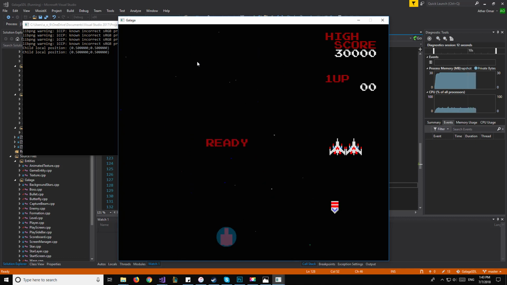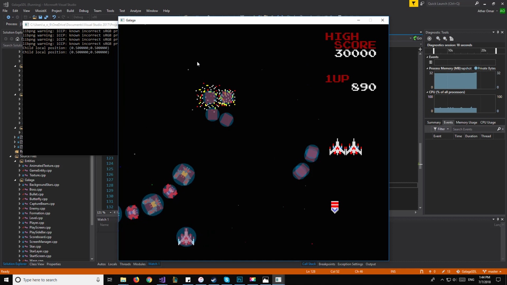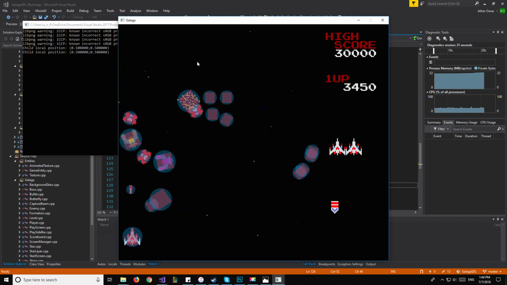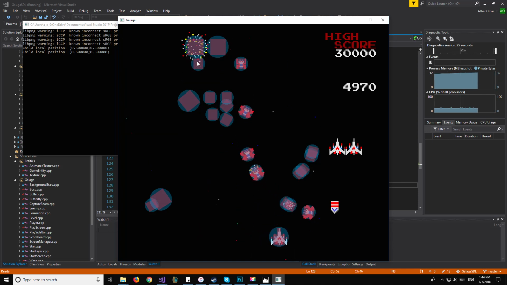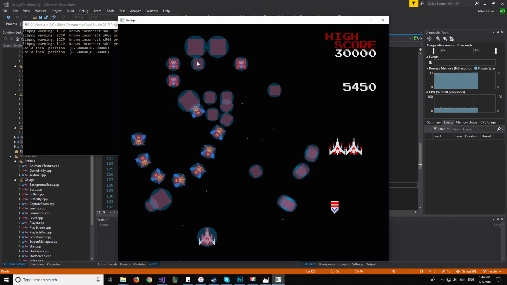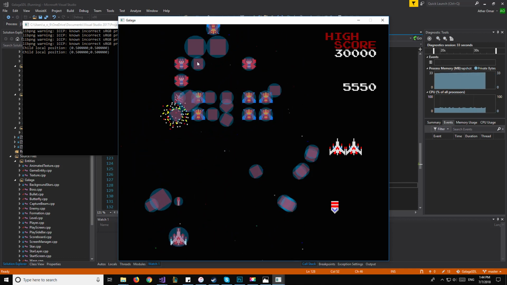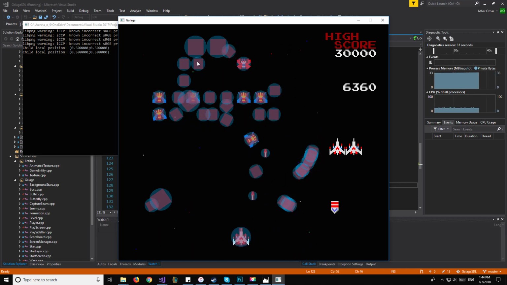So now we should be able to increase our score as we kill enemies. There we go. And depending on if they are formation or not, we are getting more or less score. And then the final thing that we want to do in this video is to be able to advance to the next level if we killed all the enemies. So let me try to kill all the enemies here first.